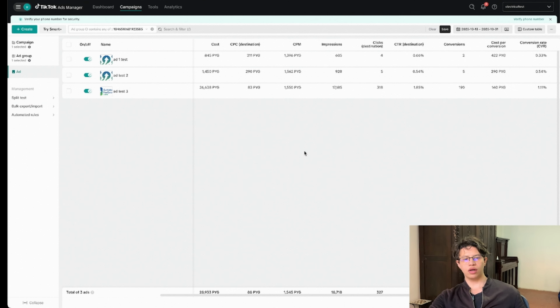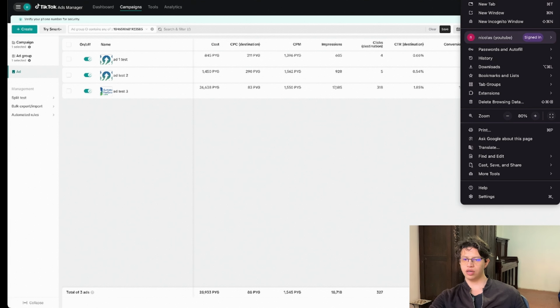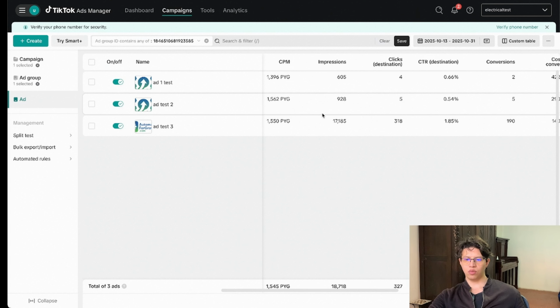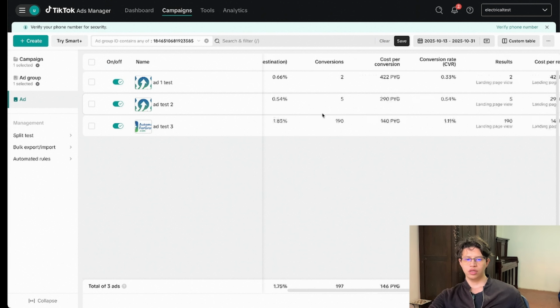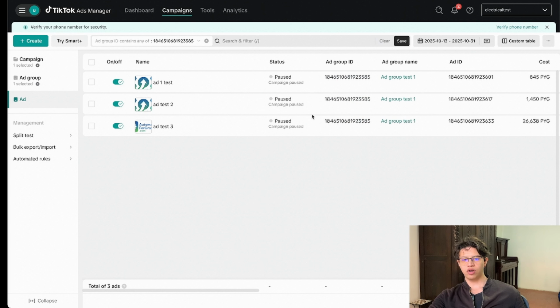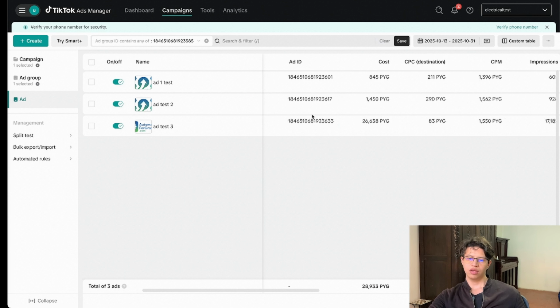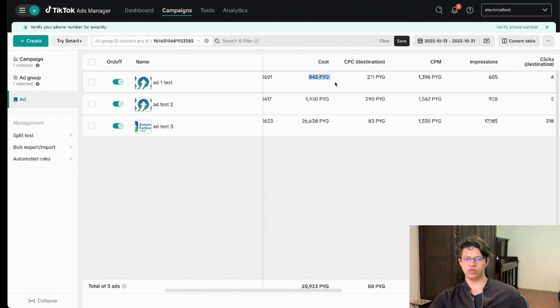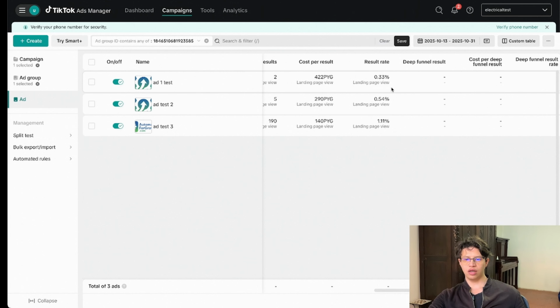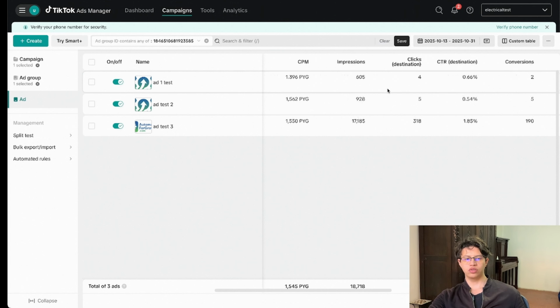Let's go to a report. So here we are in the report in TikTok Ads Manager, as you can see here. Maybe this is too small. Let me make it bigger. And this is the data that we're going to pull to a spreadsheet. So you can see that I created 3 ads. I let them run for a day just to get some numbers. So you can see we have some data here. And the idea is to pull this data to a spreadsheet using the API.